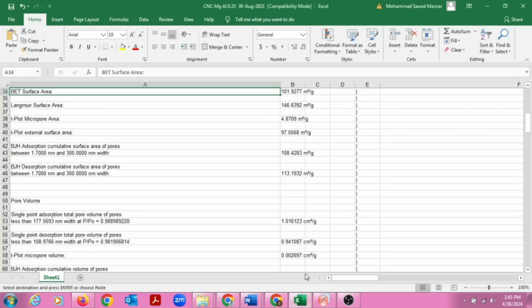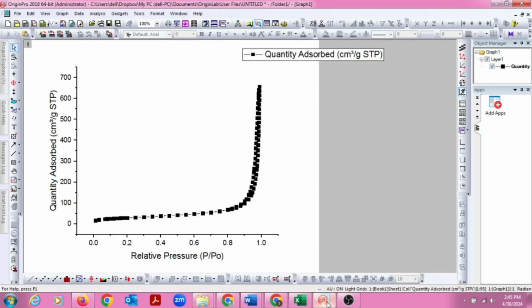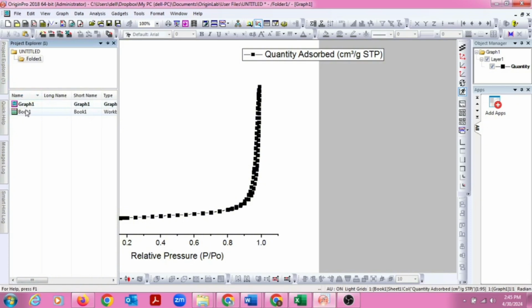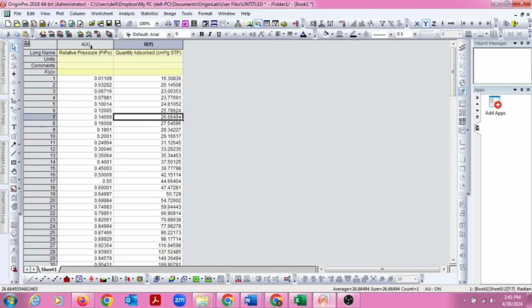So this is an Excel file. This is the kind of data which we get from the BET analysis. First of all, what we have to do is import the data. On the axis we are putting the relative pressure, which is P by P naught. The plot below will be called the N2 adsorption-desorption isotherm. So the first step will be the import of the data.